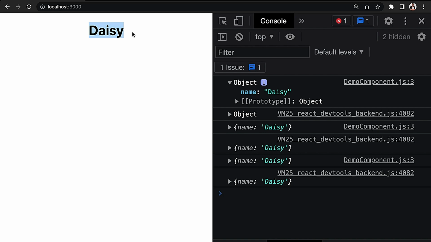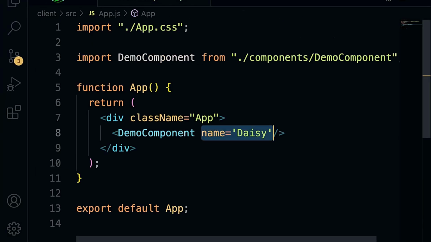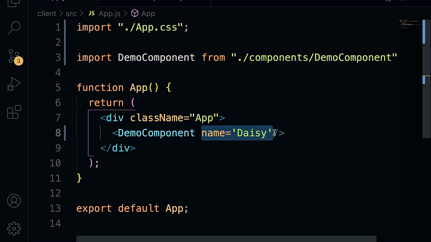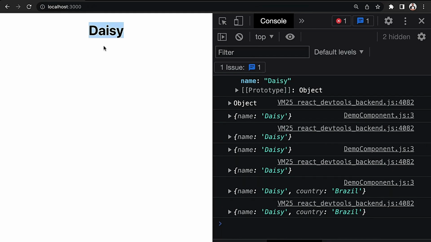Alright, let's quickly head on to VS Code and add more attributes to the component. Head on to the app component, and here we have the props as name. Now we are going to have another props as country, and assign it a value, Brazil. Save. On the browser, you will definitely see Daisy on the screen.